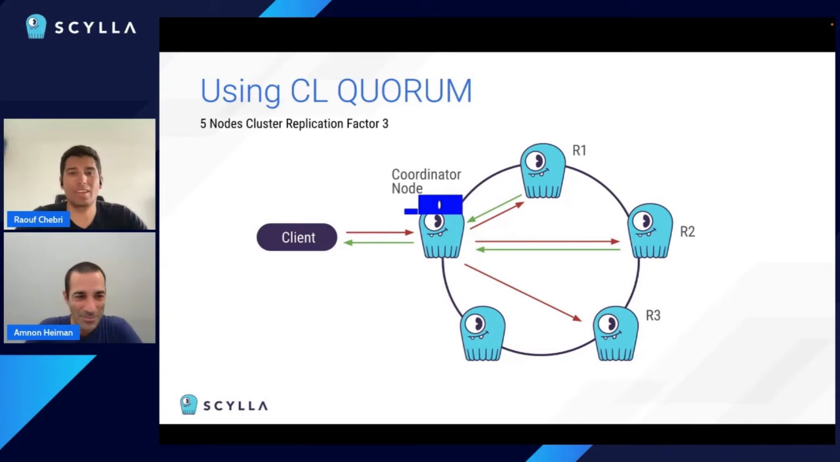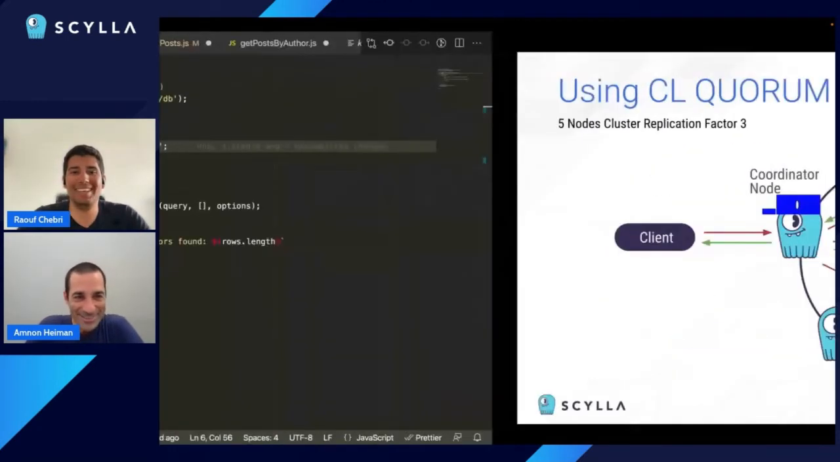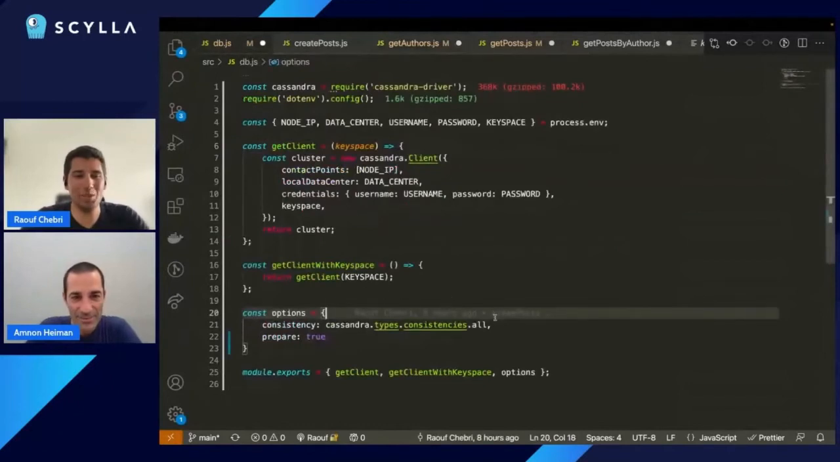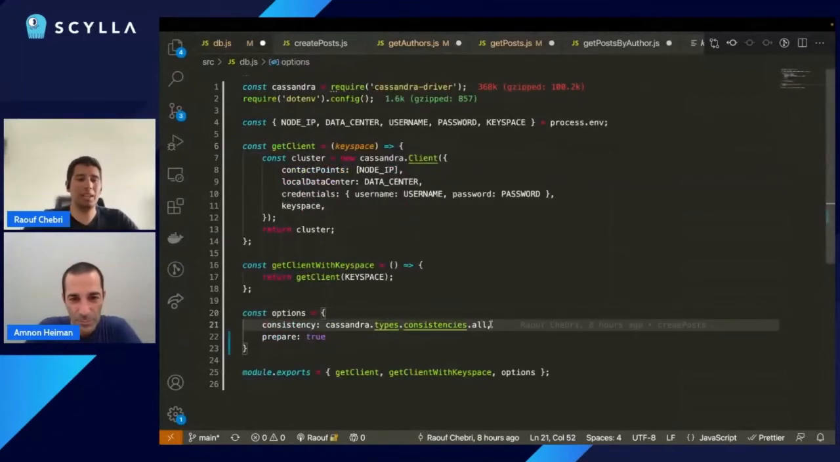So back to your code, I guess. I guess back to my code, and definitely I used ALL here. Although, like you said, it was a bad practice to use ALL. I was actually worried that my data would not be replicated to all nodes, so that's why I used ALL.